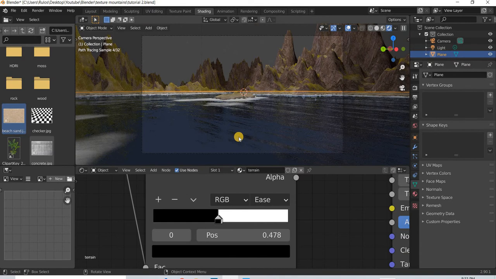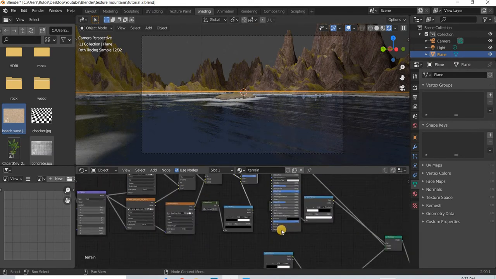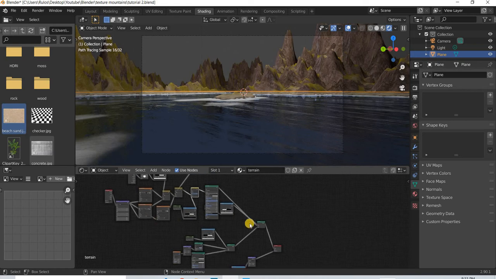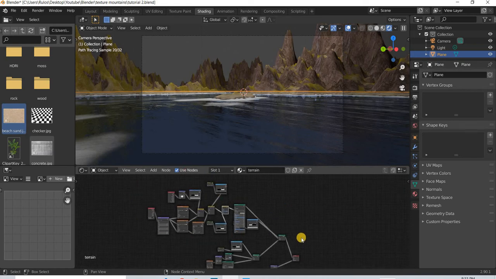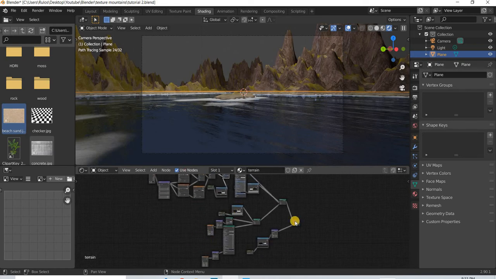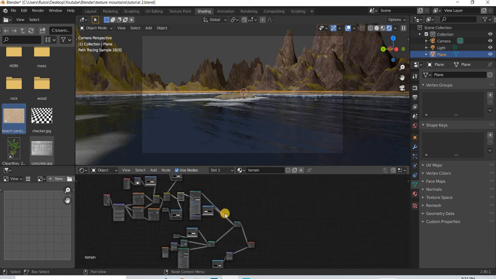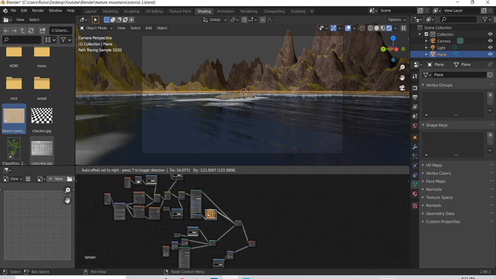And that's pretty much complete our shading node. So you can see that now we have this mountain node here, the water node, the displacement node, and then you can clearly identify which one is which and where they are, right?